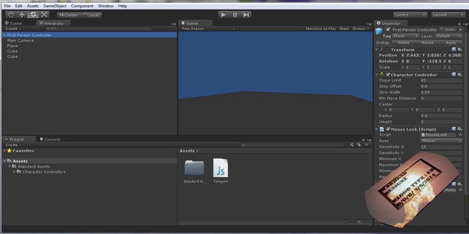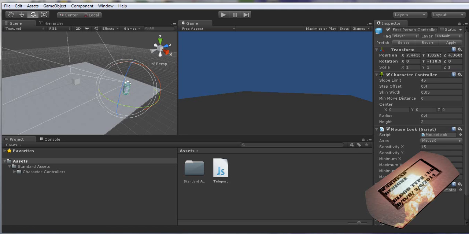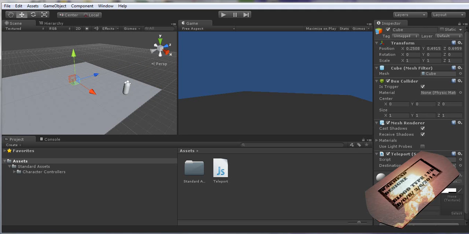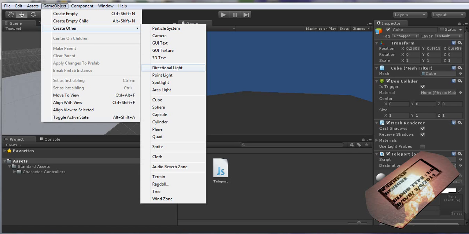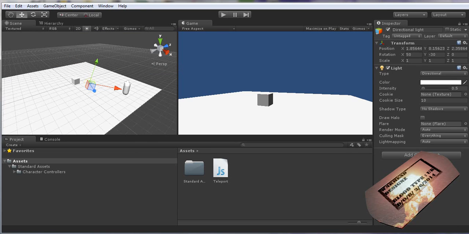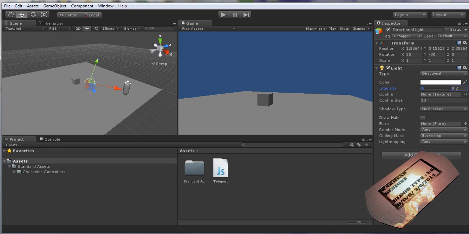Why is it not showing my box? Oh, okay. One thing we need to do is add a light. Go back to Game Object, Other, Directional Light. Now we can see. I'm going to turn the intensity down just a little bit so it ain't blinding us. In theory it should work now. We're about to find out. We'll go ahead and hit Maximize on Play.